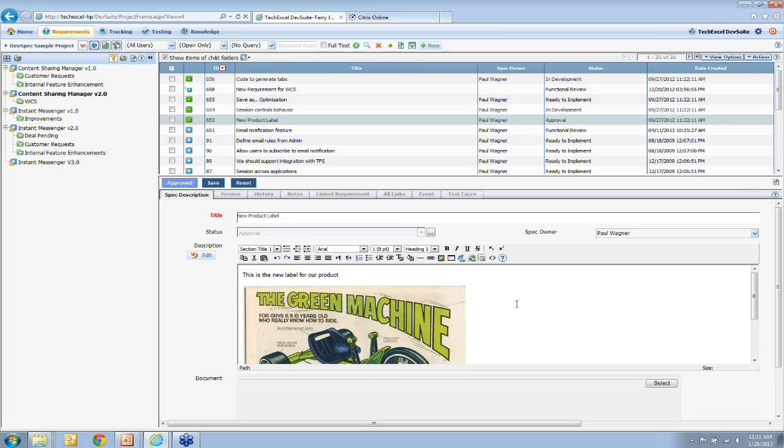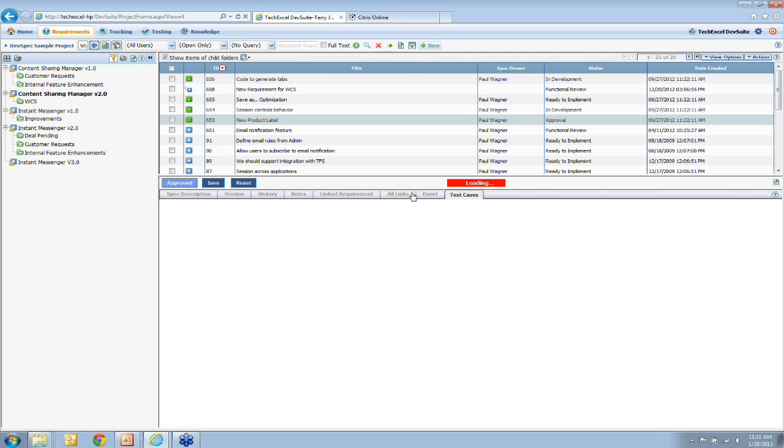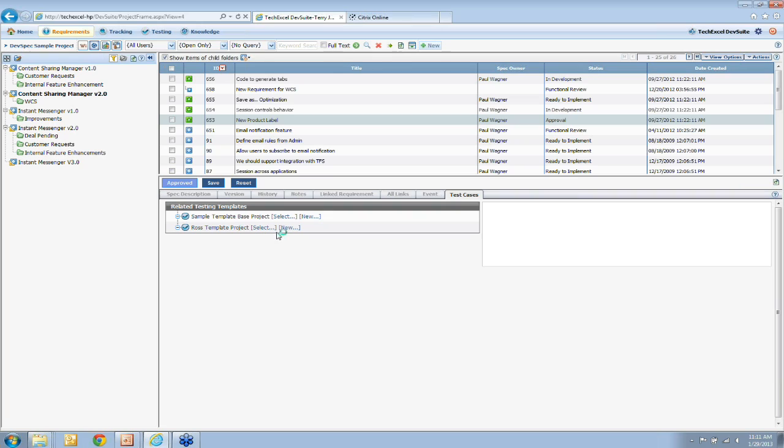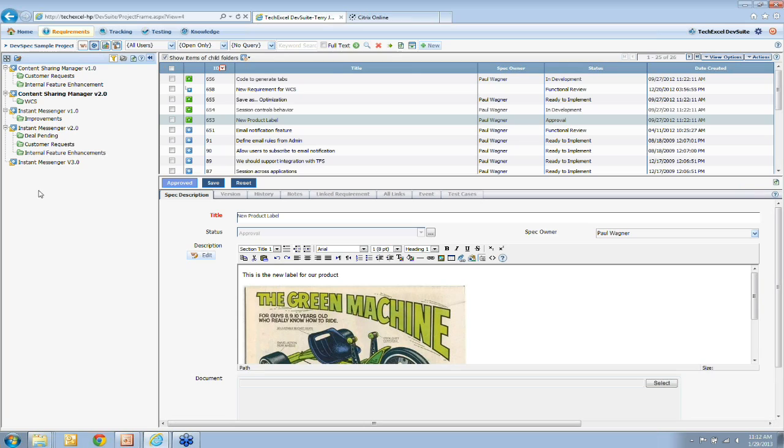As I create my requirements, I can either push test cases directly to DevTest. So by clicking on the Test Cases tab, I can create a new test case directly from DevSpec into DevTest. Or more commonly, which I'll show you in a minute, when I'm in DevTest, I can pull multiple requirements together to create a new test case.